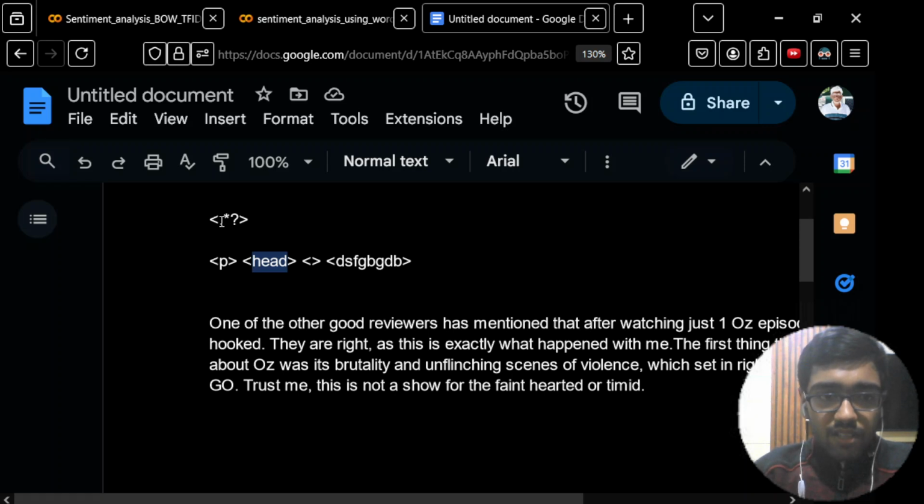So in this way regex is working: first you take into consideration any character, then any number of that kind of characters, and in this way this head word is getting recognized by these two instructions, the full stop and the star.